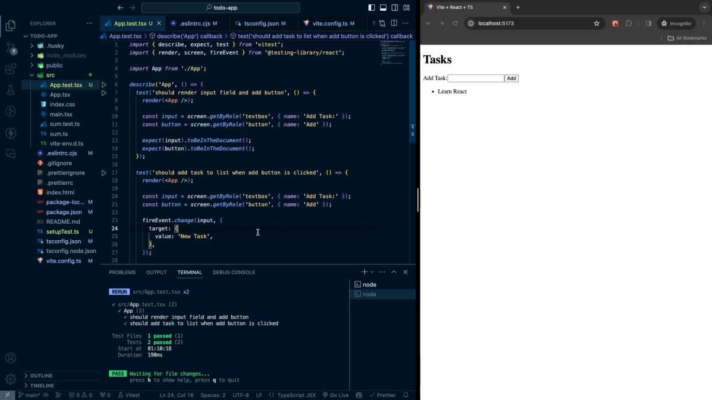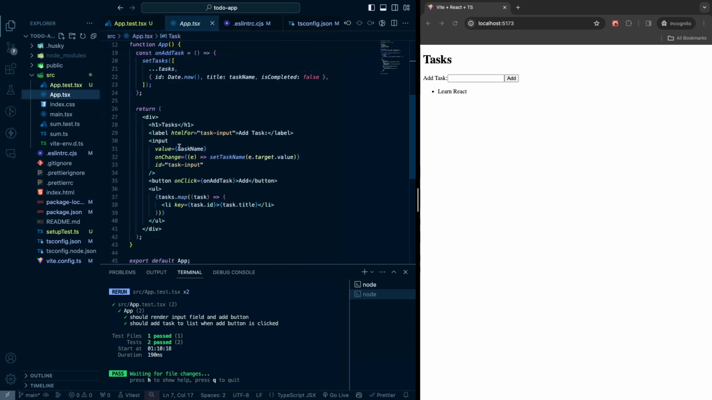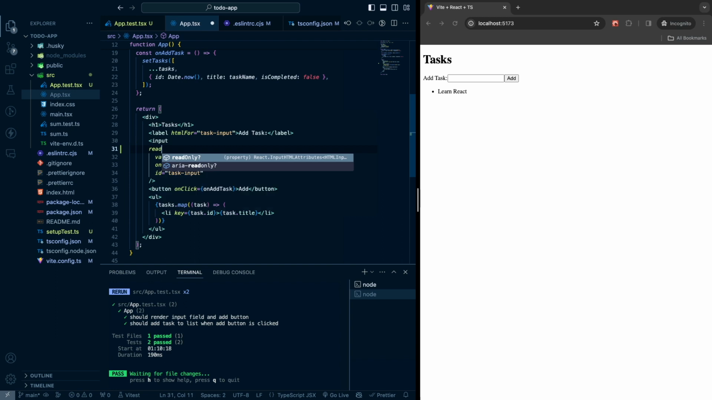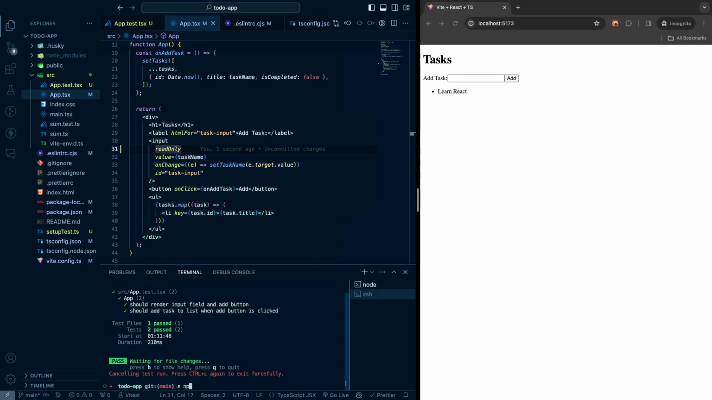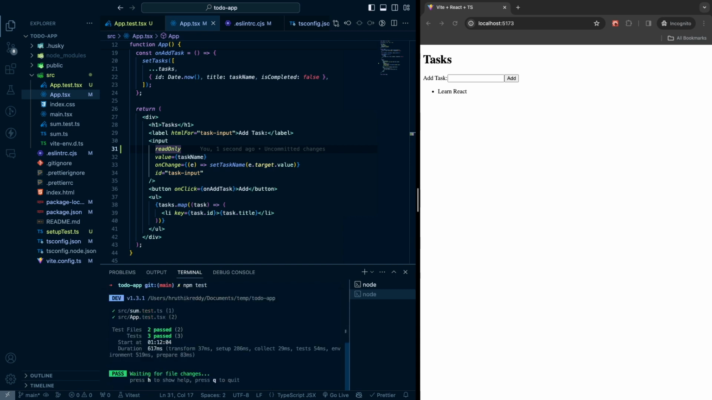Even though our tests are passing, we have a flaky test. Let us first try to amplify the problem so you understand why our test is flaky. Go back to app.tsx and on your input, just make the input read only. Now, if you try to manually insert text in our input, nothing happens because it's a read only field, but our tests are still passing. This is basically a flaky test.